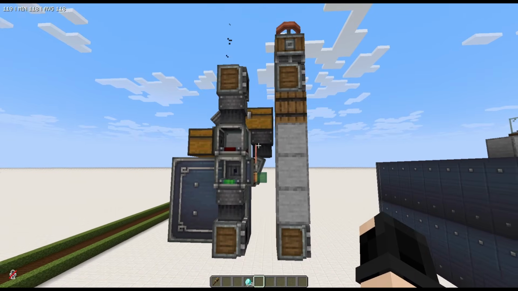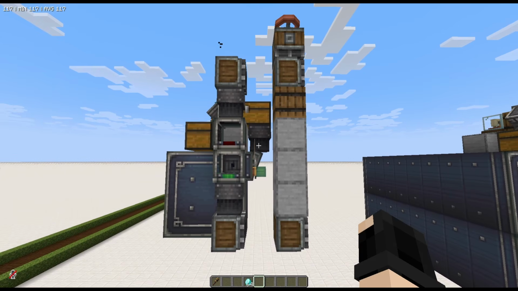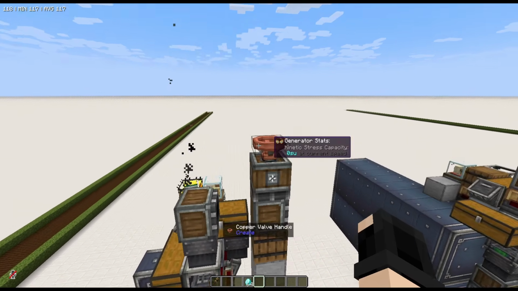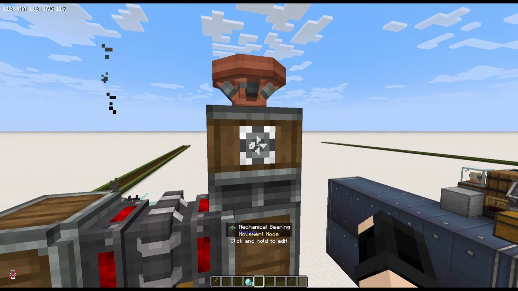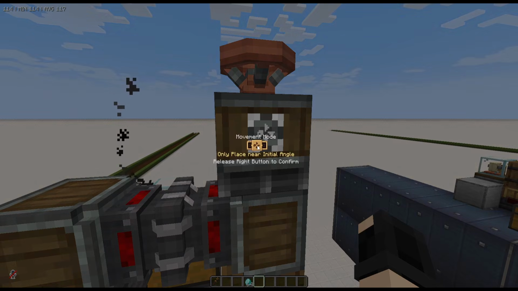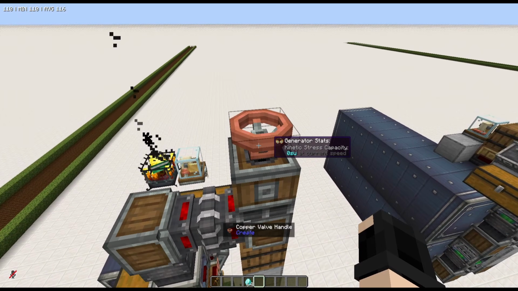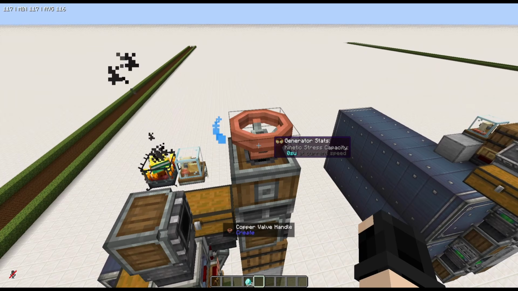To do that, there is this setup that is very simple. We just done this thing. And as you can see, it's not placing it, only when near the initial angle. So if I do it again, it's placing it.